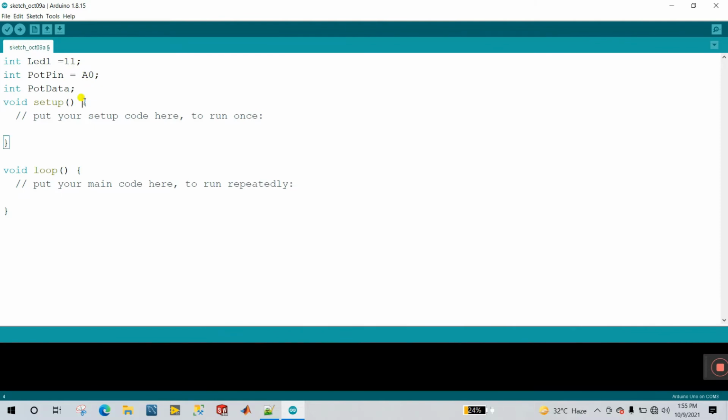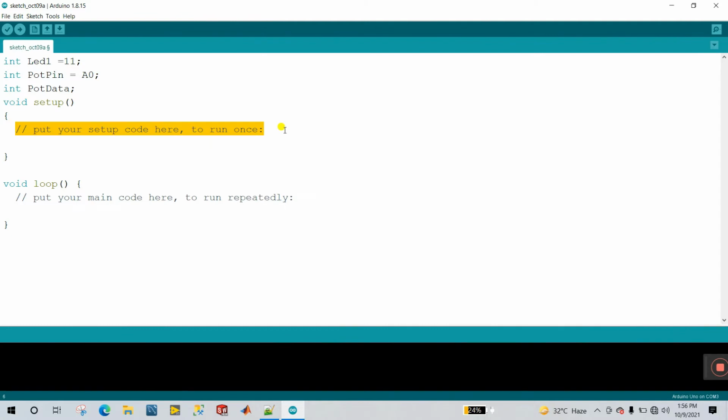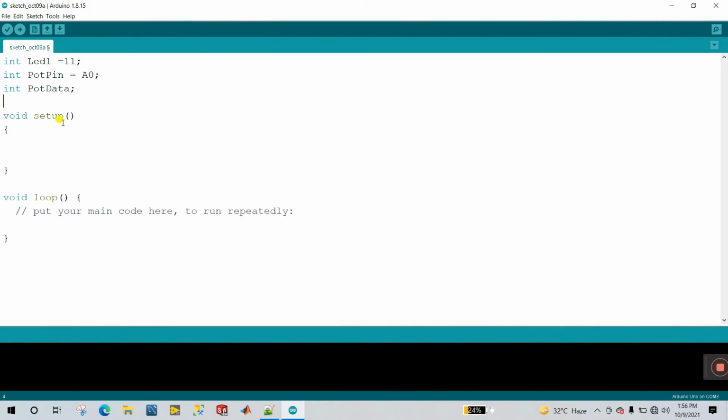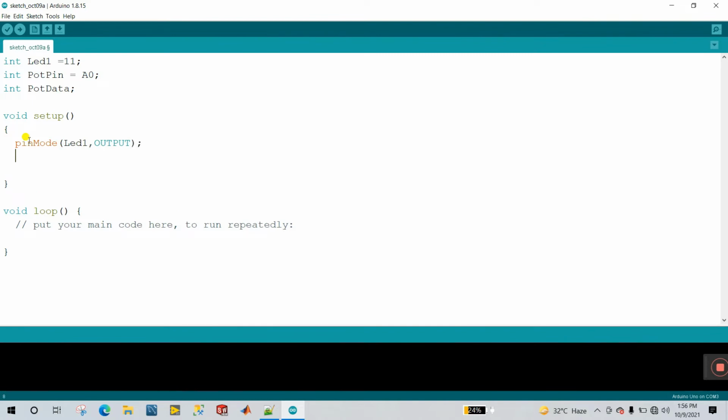Now let's define the pins in void setup. Enter pinMode. Now I'm entering LED1. LED1 is your LED, it is an output, that's why I'm entering OUTPUT. Then pinMode, pot pin. This is your pot pin. Pot pin is your input, that's why I'm entering INPUT. Now let's come to the void loop for continuous operation.